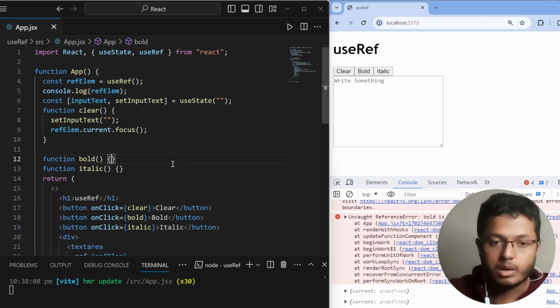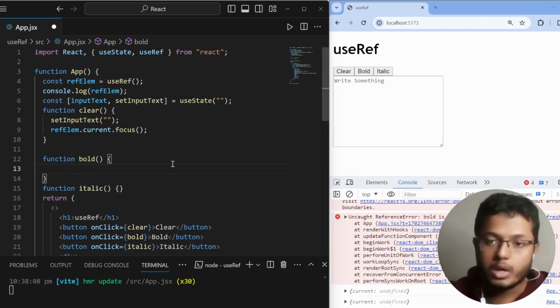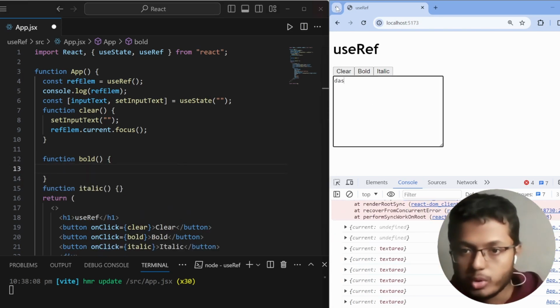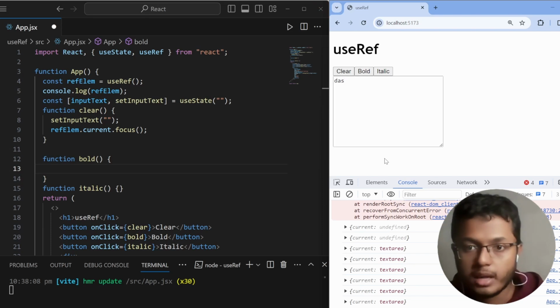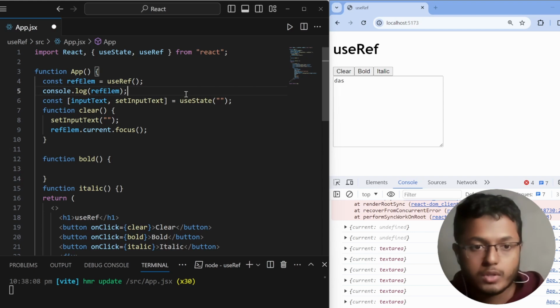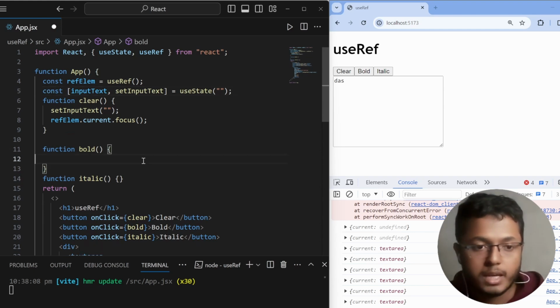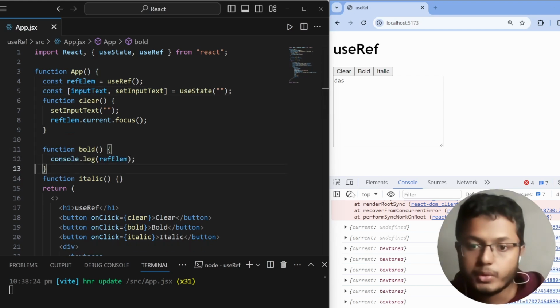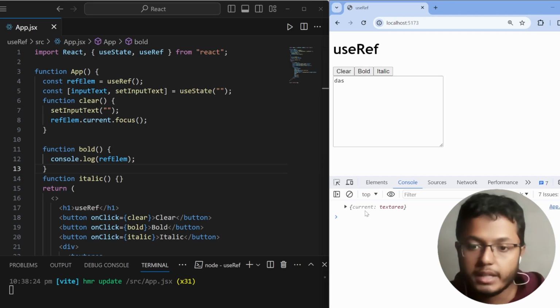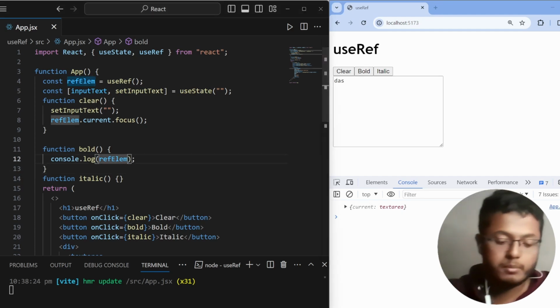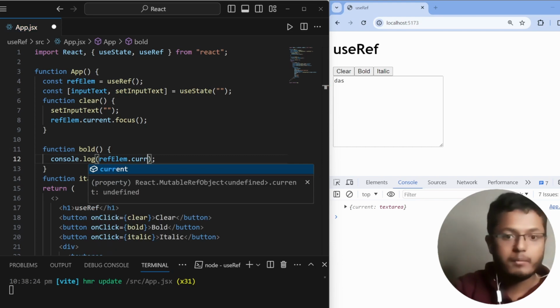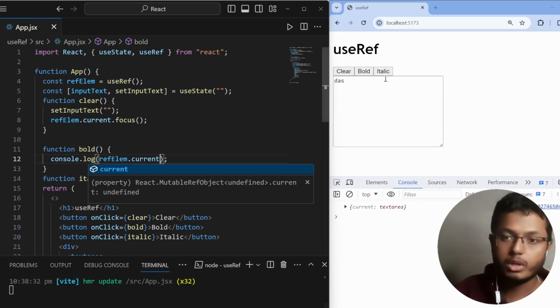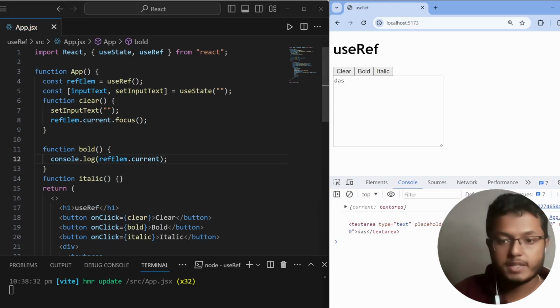Now what do we want to do inside our bold function? I want my text to be changed to bold. Right now if I click on bold, nothing happens, but I want this to happen. So let me first of all remove this console log of ref.current over here and add it inside our bold. Now whenever I click on bold, we are getting the current text area, which is our ref. So if I simply log ref.current, what do we get? We get our text area.